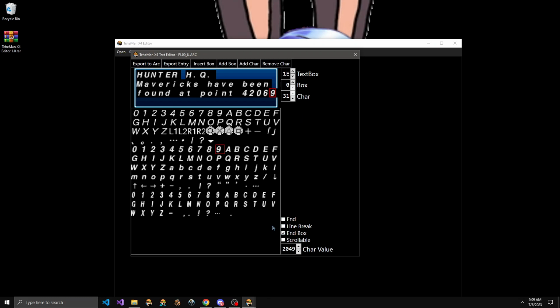But yeah, make sure you also keep track of these flags here. This checkbox over here means the entire text data is done, and this end box flag is specifically for this current text box. So yeah.